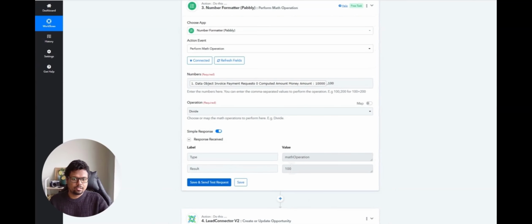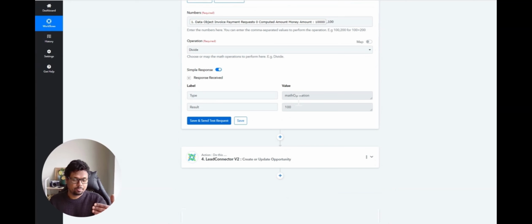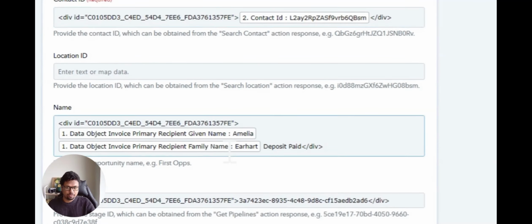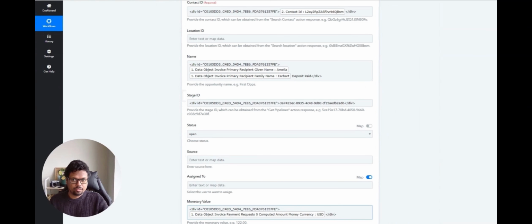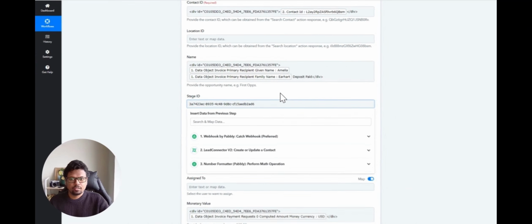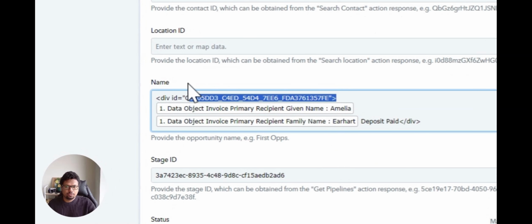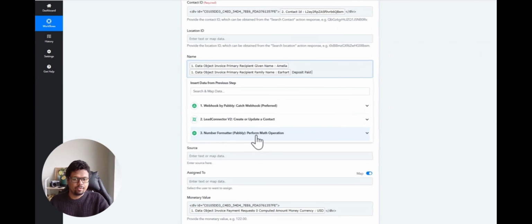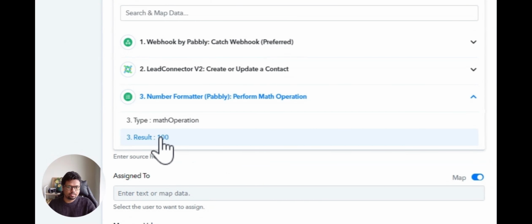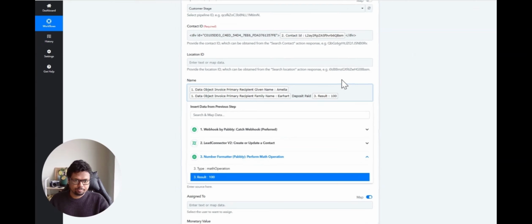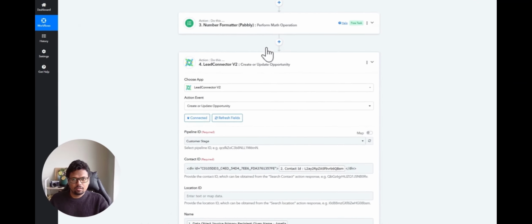Now you can see this result is 100, and now you can use this result on any steps after this. For example, if we go here, you can see there is a div that has happened here. Sometimes it's a kind of bug, so just be careful about that. Now if we go here to update the name of the opportunity, deposit paid could be selected from step number 3 where we did the math operation. Click on that, and then you can select this result, and this result would appear here. So now you get the actual dollar value, and you can use it on any other steps after step number 3.